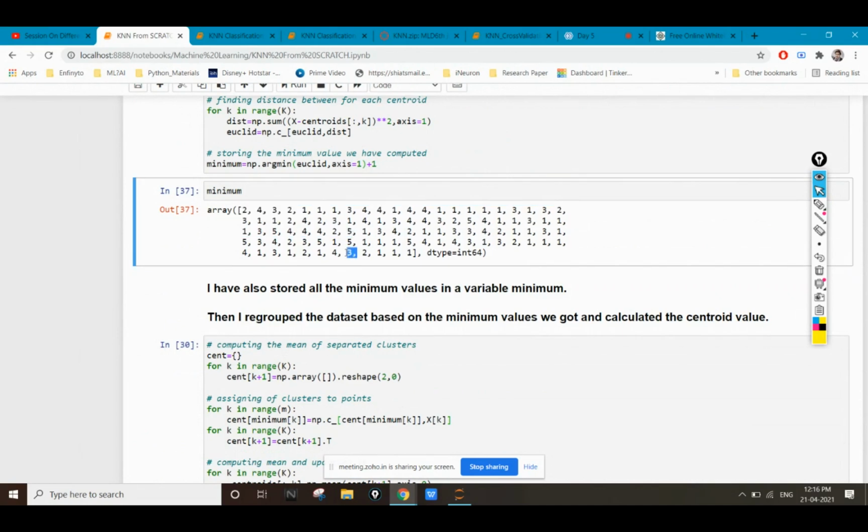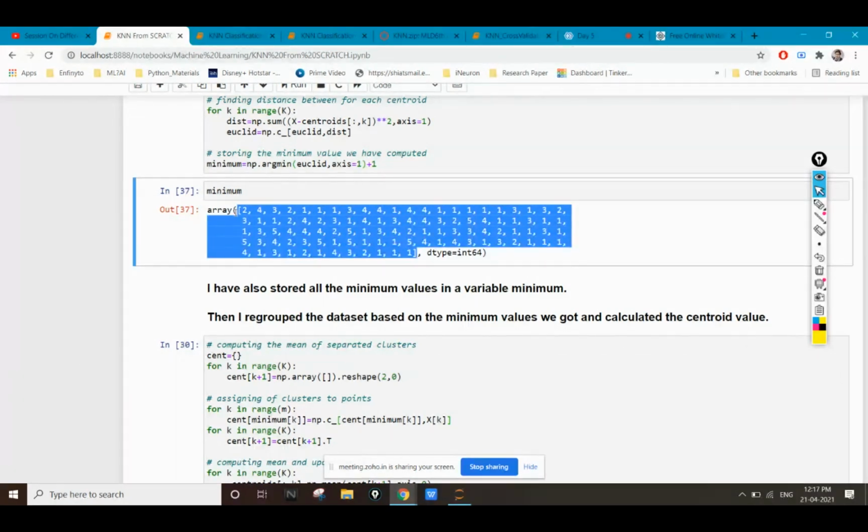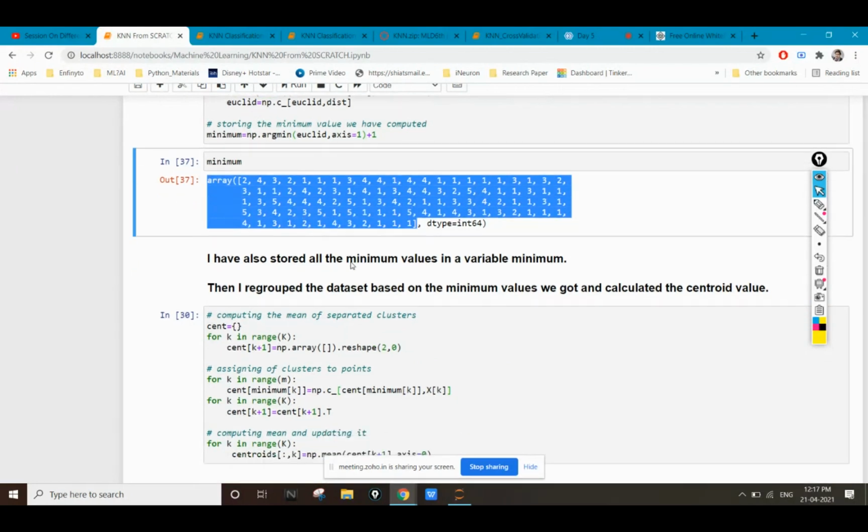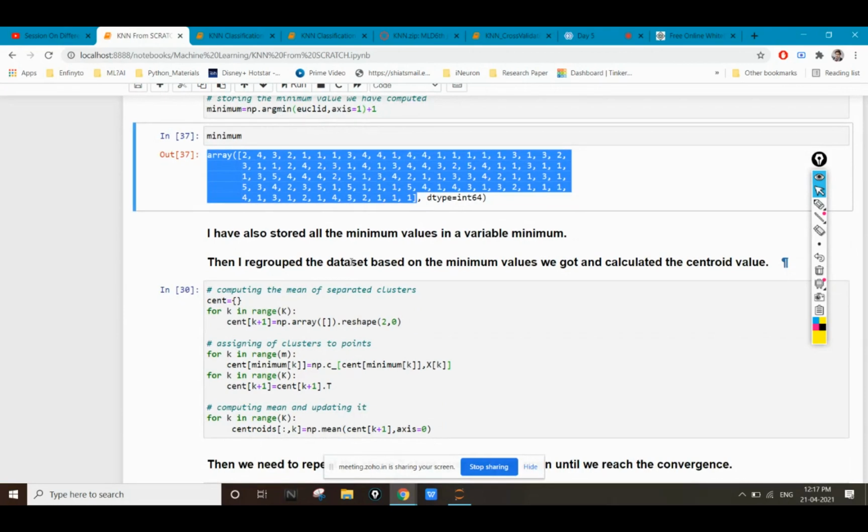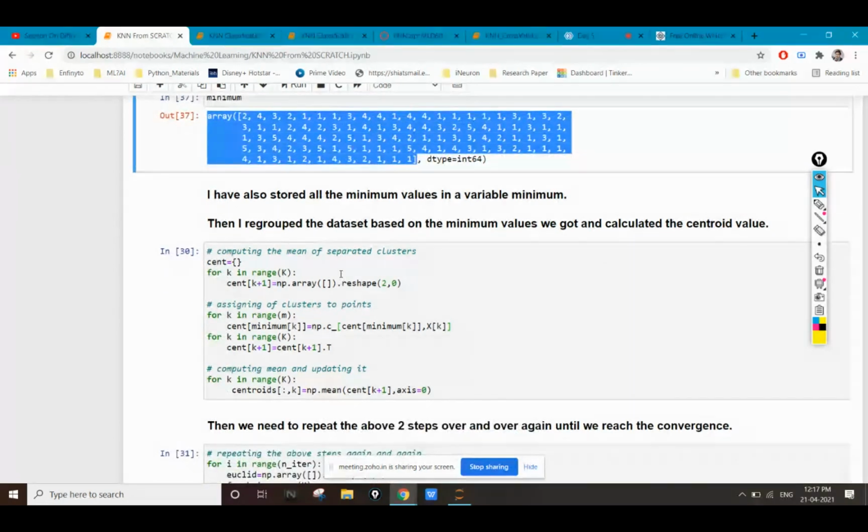It is closest to the third centroid point. It's closest to the second centroid point. So I'm getting the minimum argument, or the minimum index position, of all the 100 points, that is, which centroid position or center point each of the 100 points is closest to. Now after getting the minimum, I have to regroup the cluster.